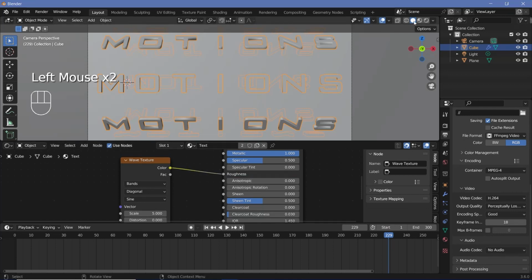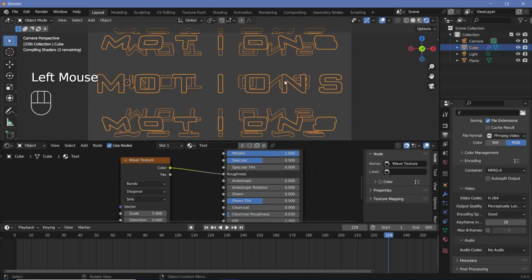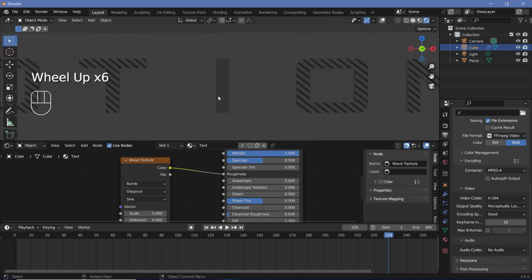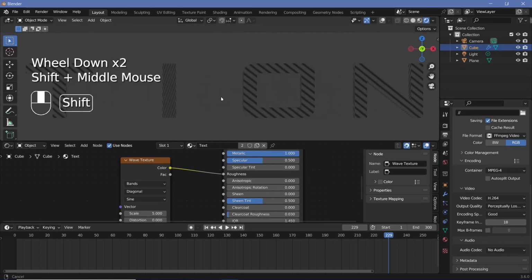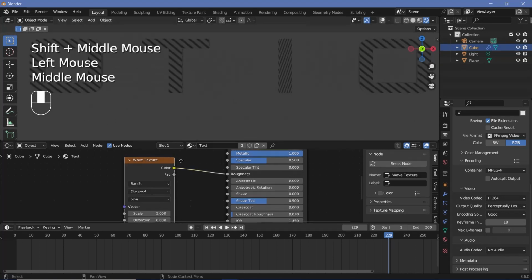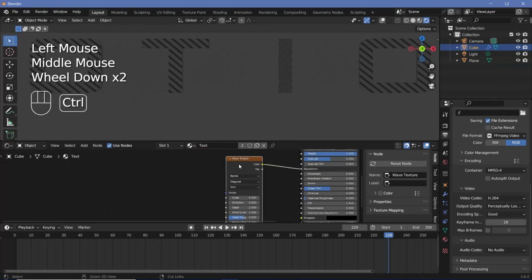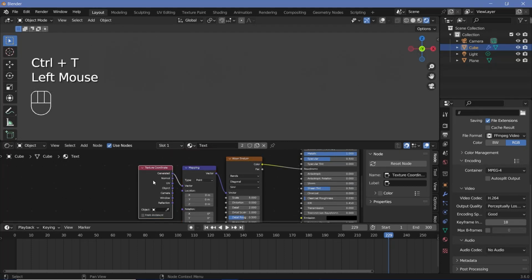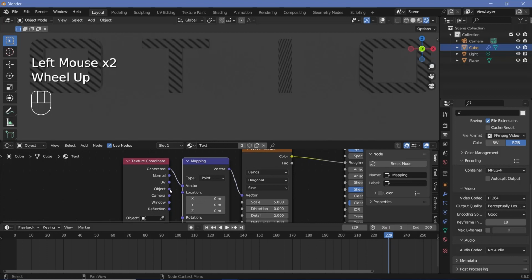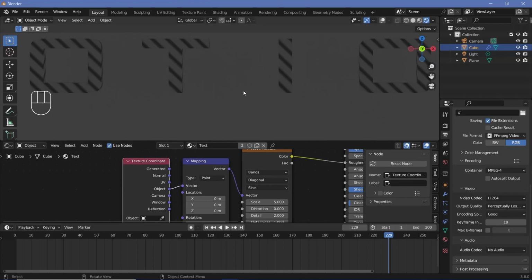To actually see the changes, I'll switch over to my viewport shading of render and I'll switch off overlays as well. Now if you look at it, the I has different scale from the O and things like that. So to fix that, with the node wrangler enabled, I'll select the wave texture and press Ctrl T to get the texture coordinate and mapping node. I'll switch from generated to object and all of them will now have the exact same shading.